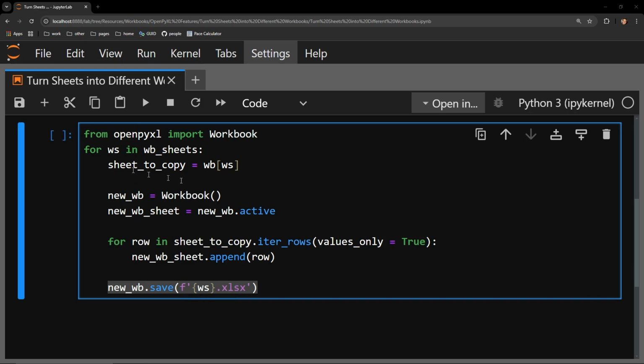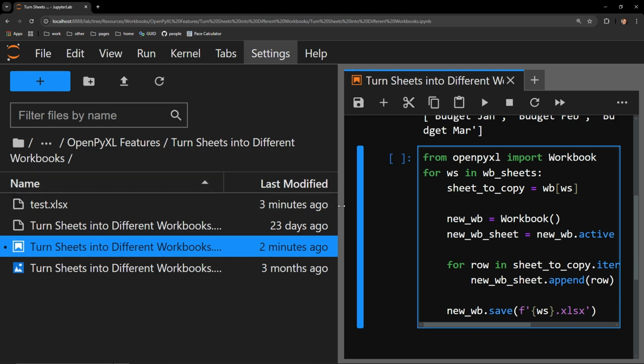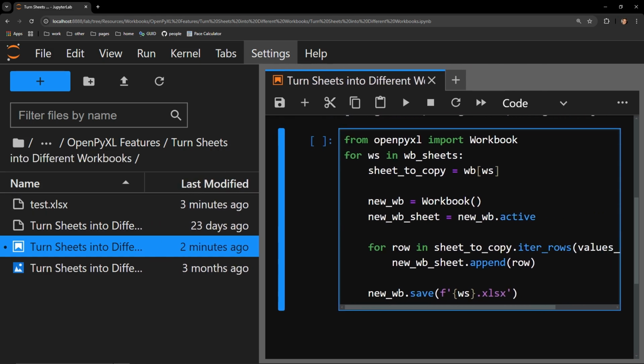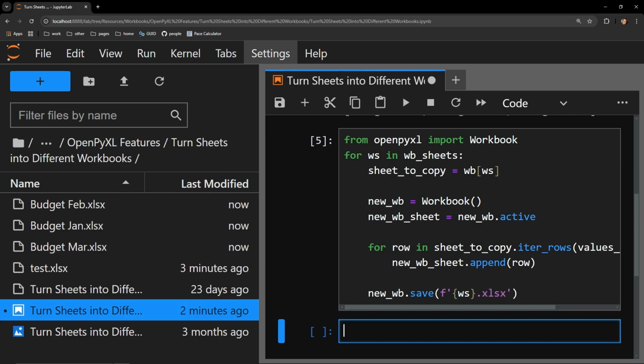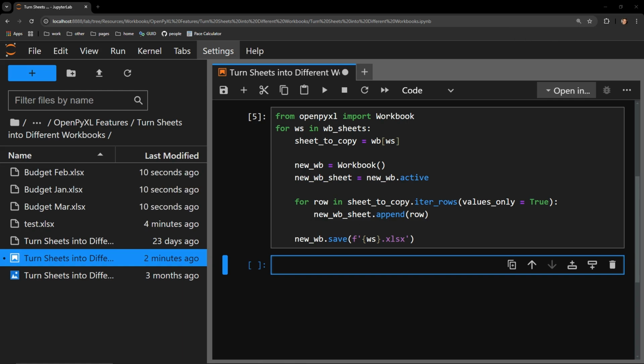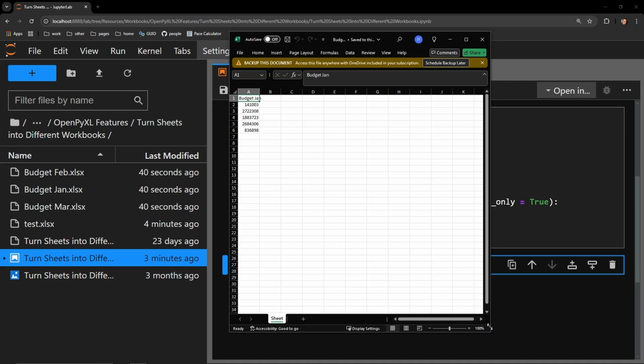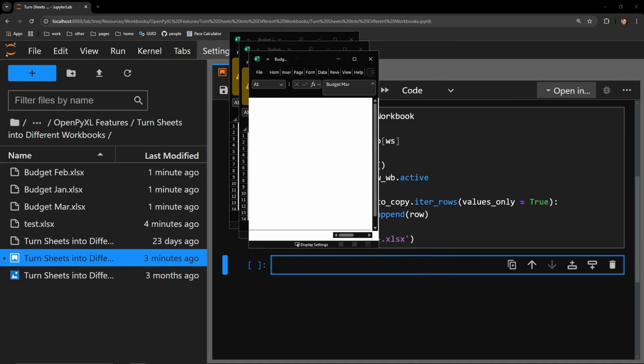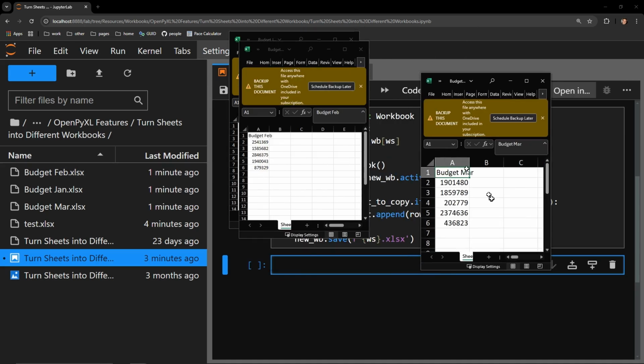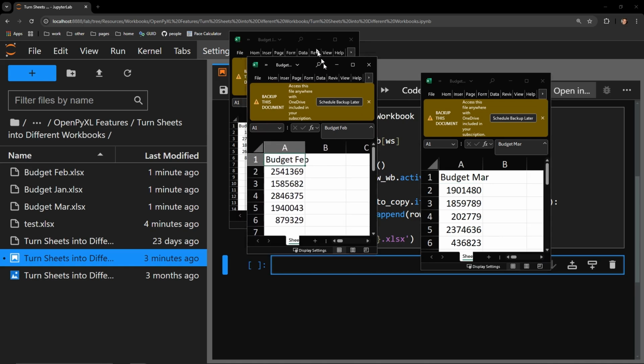Let me execute this, and keep your eye over here on the left in the directory to see what appears. Now we can see three new Excel workbooks named based upon the monthly budget that they contained. Opening them up, we can see that each has one sheet and contains only the information for the month of that workbook.